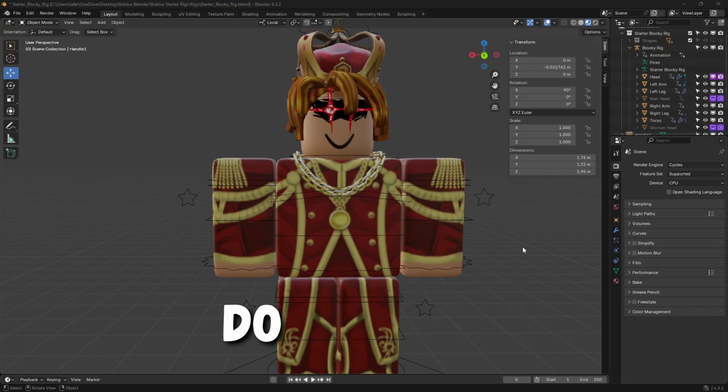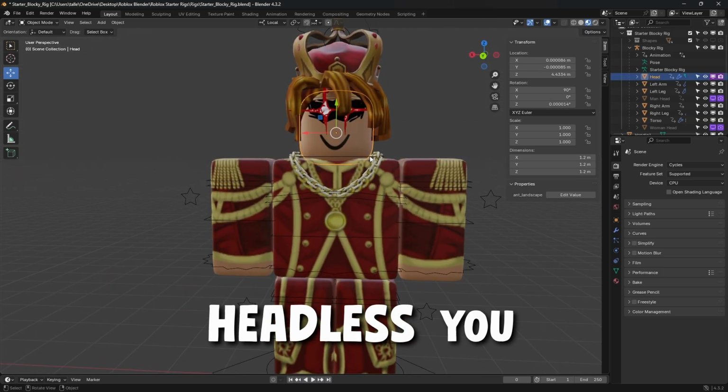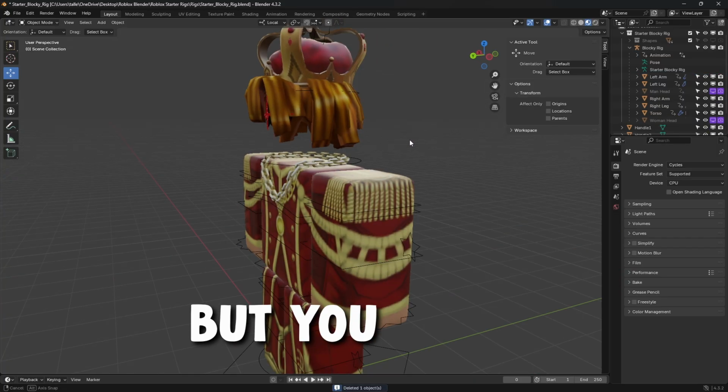So the next thing we're going to do is pretty much rig everything to your character. Also, if you do want to have a headless character, you can just select your head and delete it. And obviously I don't really want to do that, but you know, might as well.